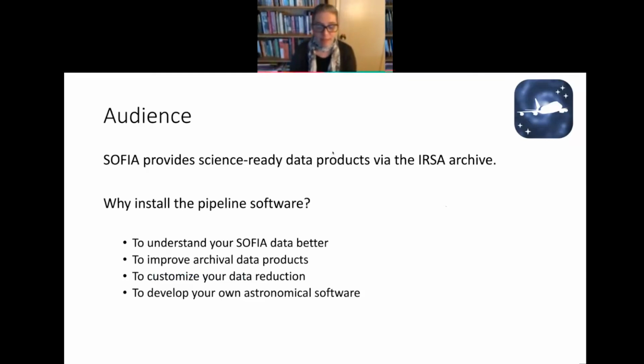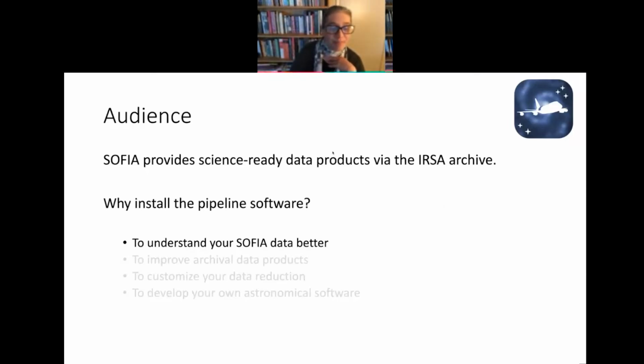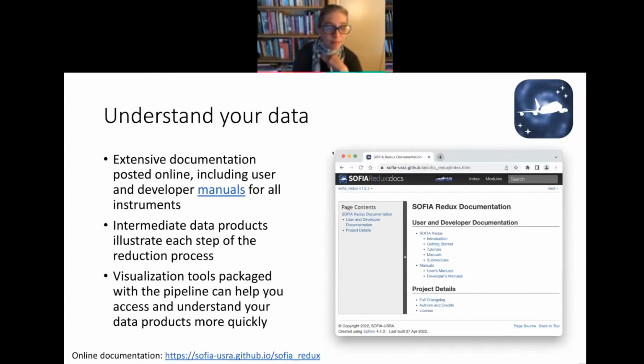Okay, so backing up a little bit, why would you want to install our pipelines in the first place when SOFIA already provides science-ready reduced data products in our archive? And personally, I think there are a few good reasons. I'll go into each of them in the rest of this presentation. First, and probably foremost for this audience, the pipeline package can help you understand your SOFIA data better and get you to a solid science analysis faster.